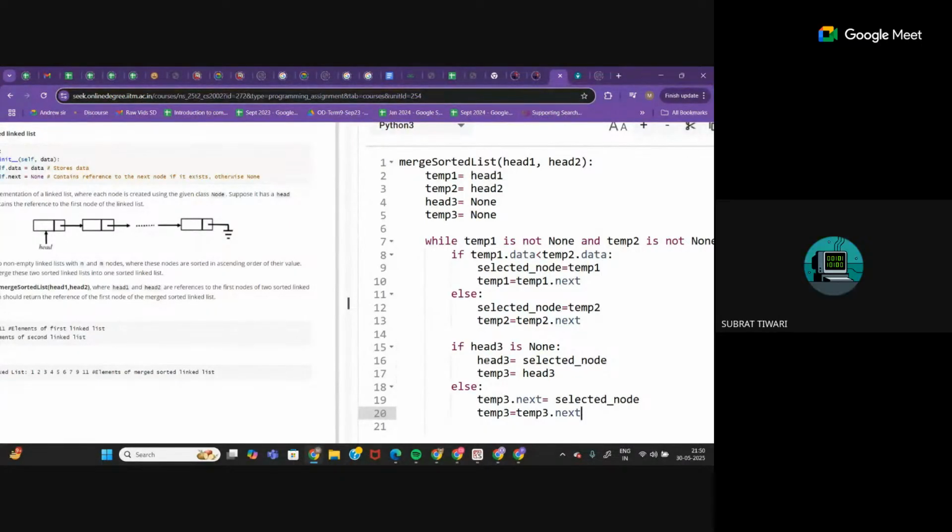Excuse me, ma'am. Yeah. Ma'am, in the else block, temp3.next equals selected node means that temp3 points to the selected node. Temp3.next is pointing to the selected node currently, and then temp3, I think the .next we have to remove, no? Temp3 becomes the selected node.